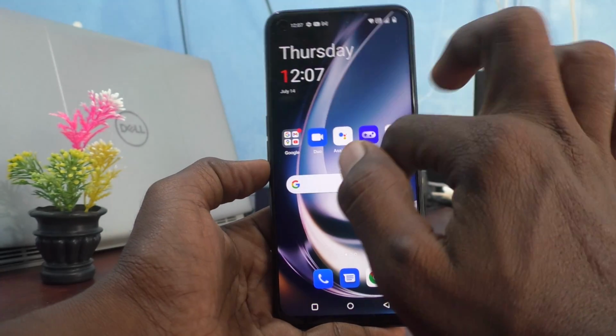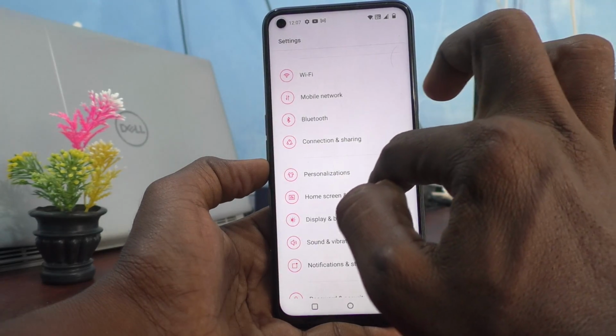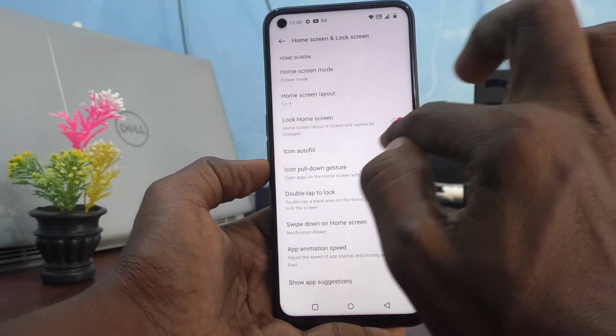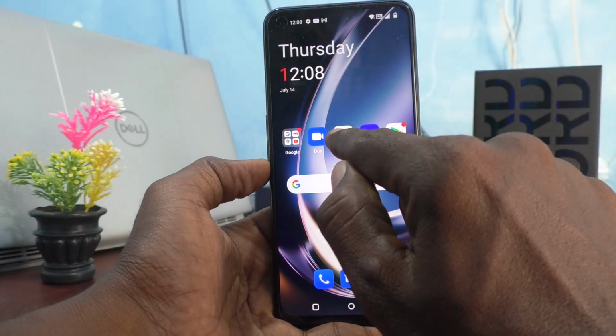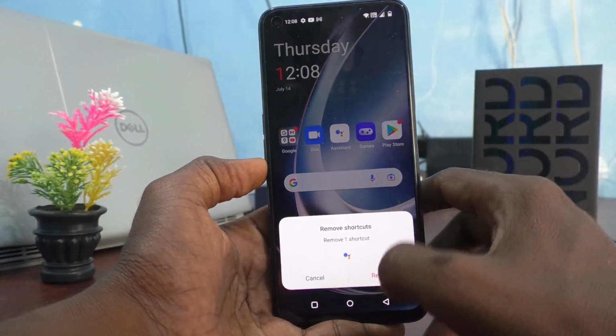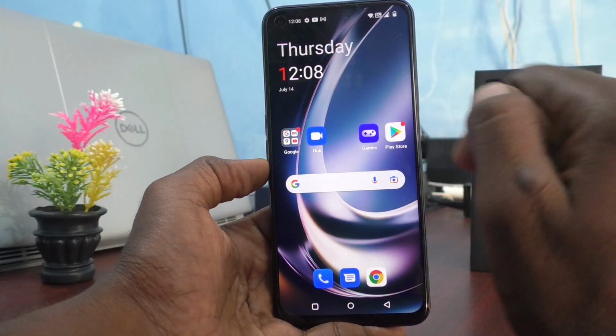So to unlock it, again go to settings and click on home screen and lock screen and turn off this button. Now you can remove. I click on Google Assistant here, click on remove and click on remove. Yes, it is removed now.